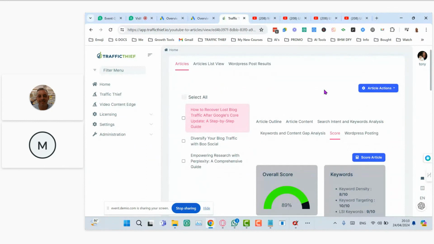And so it's reading the video transcript before it does the article outline, before it does the search intent and keyword analysis, then the keywords and content gap analysis, and then it does the outline in combination with that analysis already done, along with my 25-point checklist for the SEO, for the engagement, for the conversion. And then it will generate the article, and then it will post into WordPress.